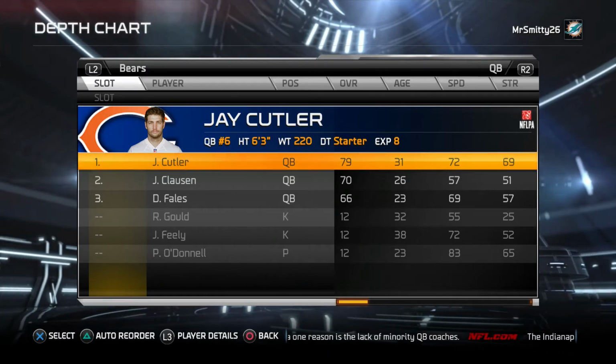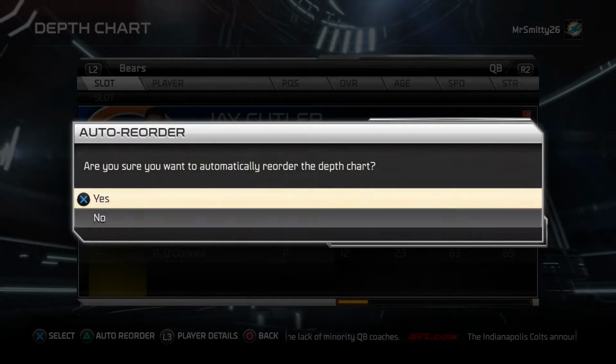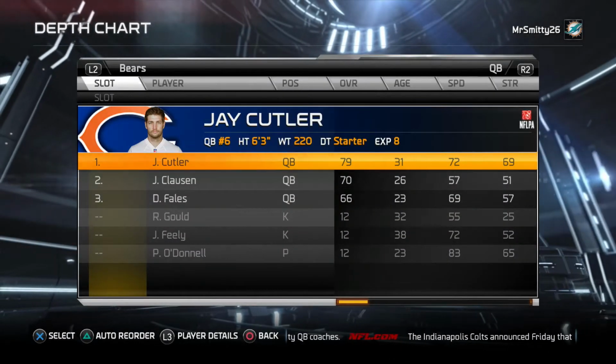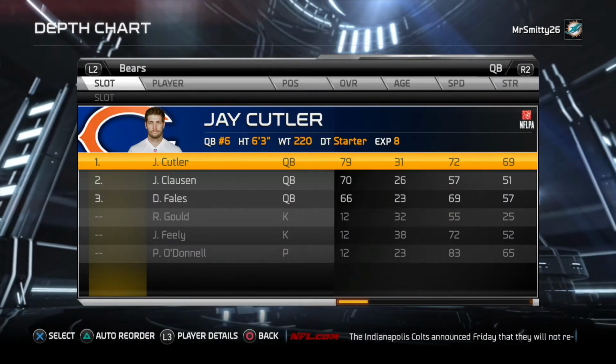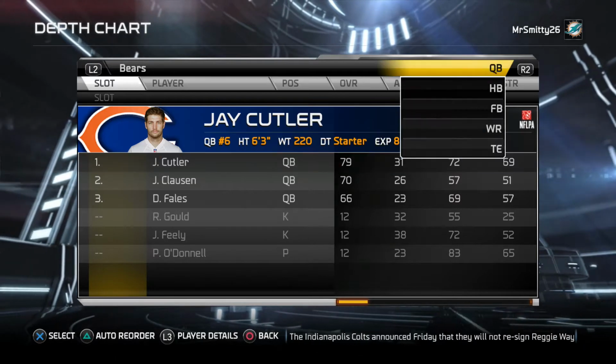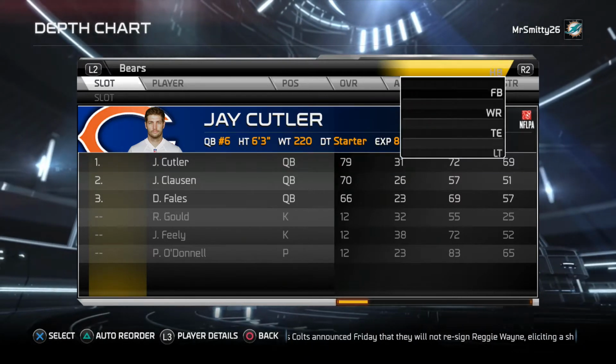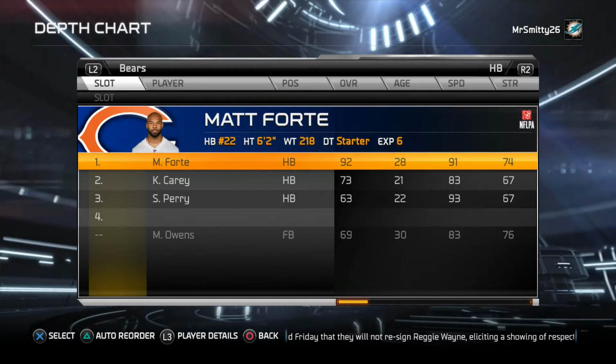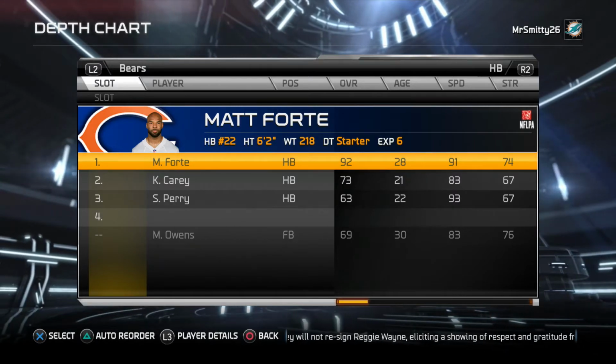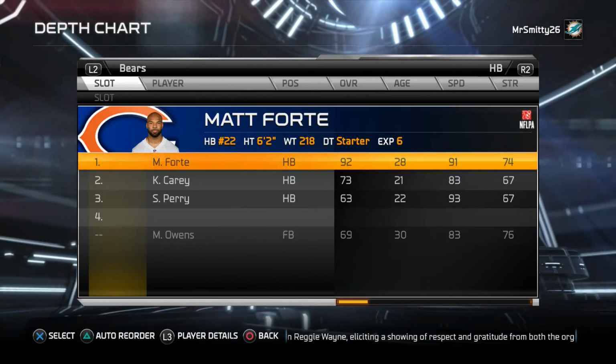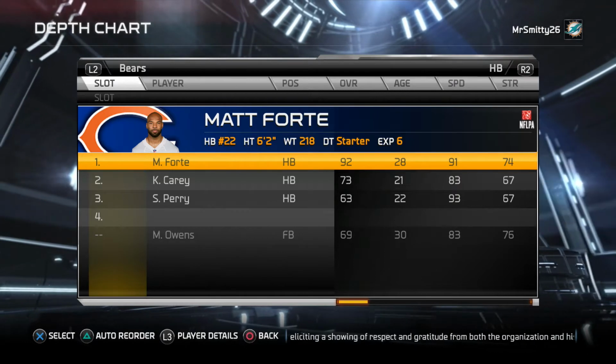So the first thing that we want to do, no matter what team we're using, is auto-reorder the depth chart. Now, Jay Cutler is obviously terrible in real life, but we know he's by far the best quarterback on this team. We're going to leave the quarterbacks as is. Now, Matt Forte is a great running back. He doesn't necessarily have a ton of speed, but the issue comes where, what if he gets hurt?